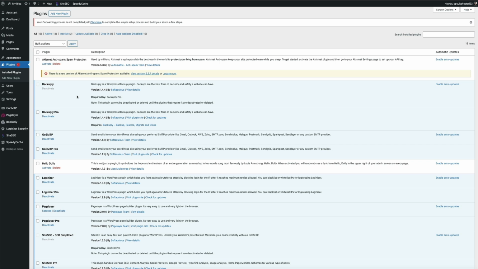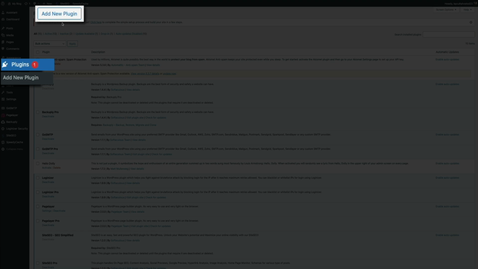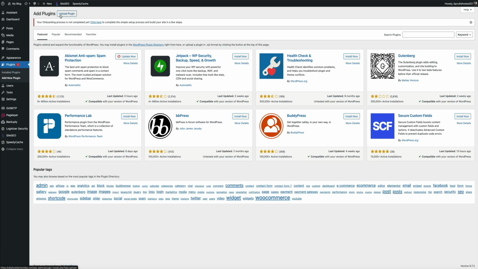Okay, from your plugin management page, you have a couple ways to go about this. Towards the top of the screen, you could click the Add Plugin button, or on the sidebar, you can hover your mouse over Plugins and click on Add New. This will take you to the plugin library where you can search, browse, and install plugins directly from the WordPress repository.